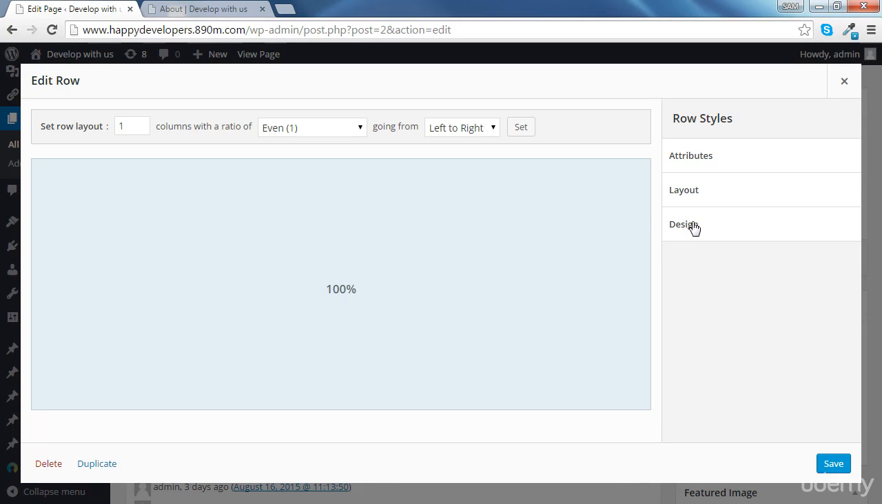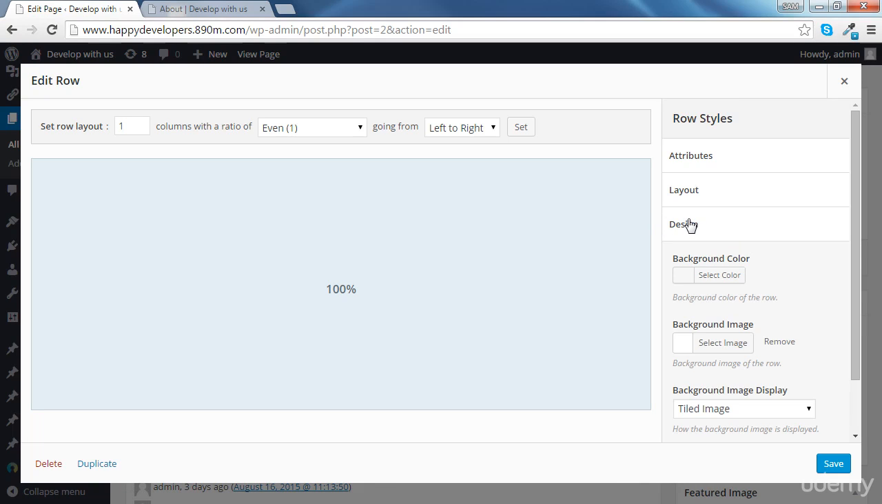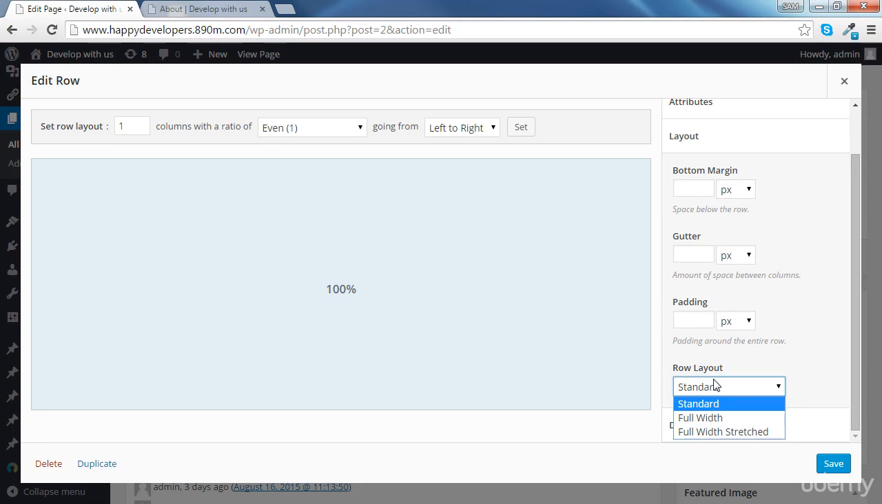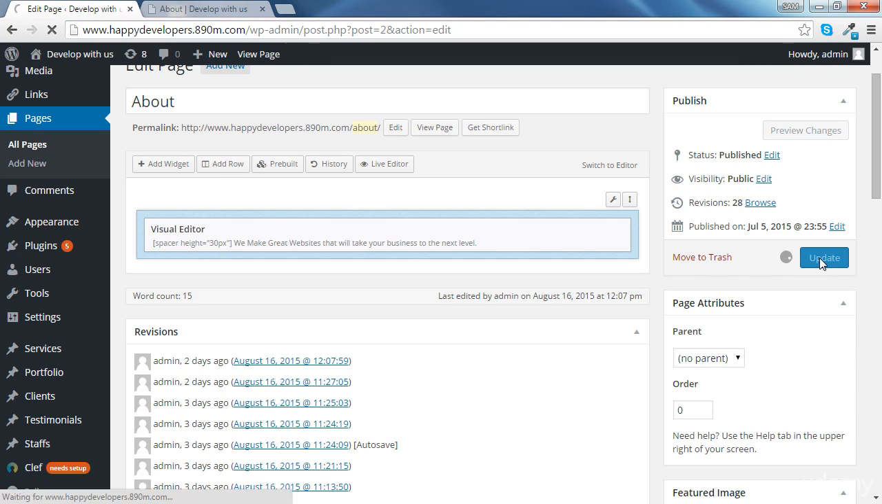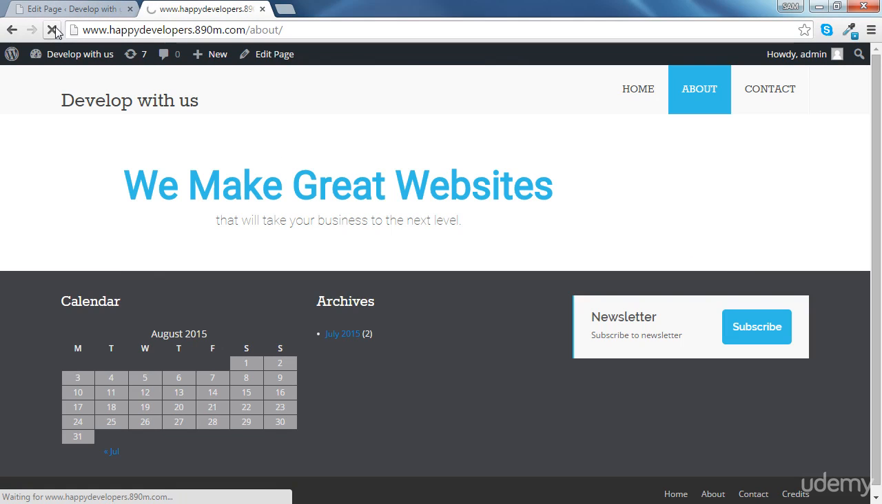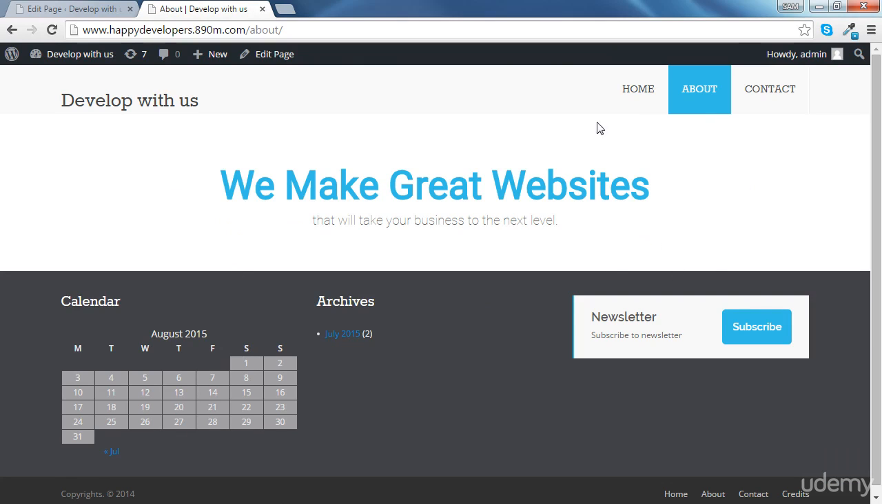We're going to go to design or layout, and we're going to set the row layout to full width stretched. Now if we save and update, and refresh the page, we can see that the headline and subheadline are going to be centered. That looks better.